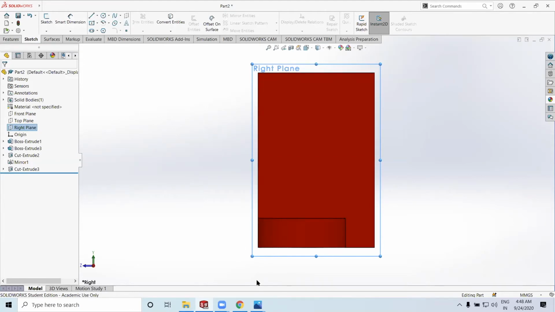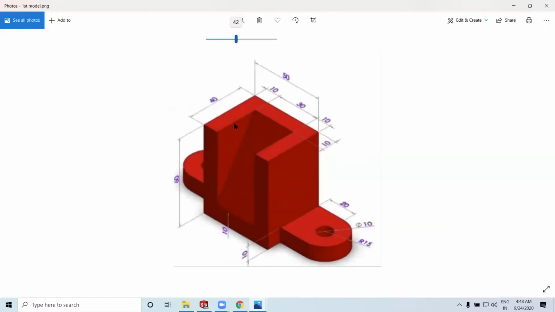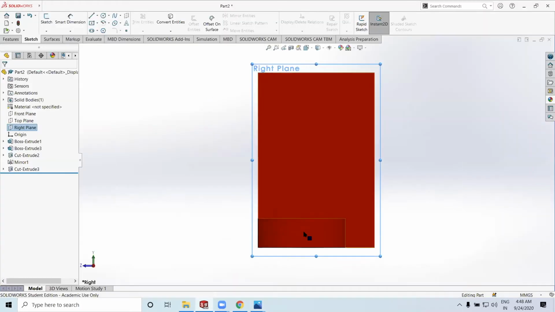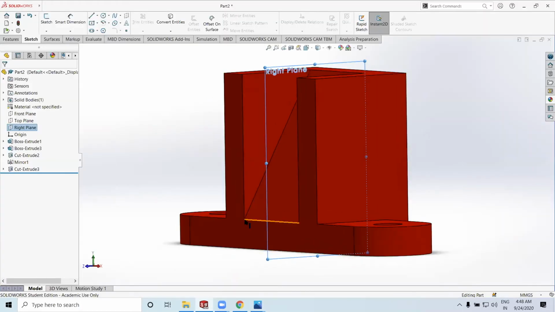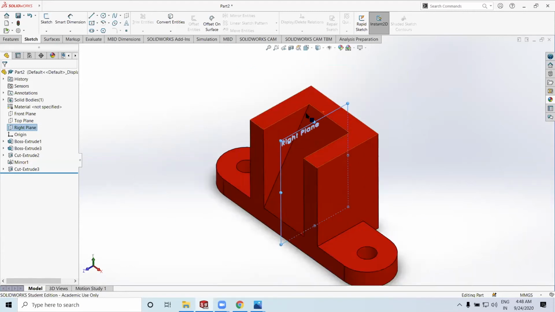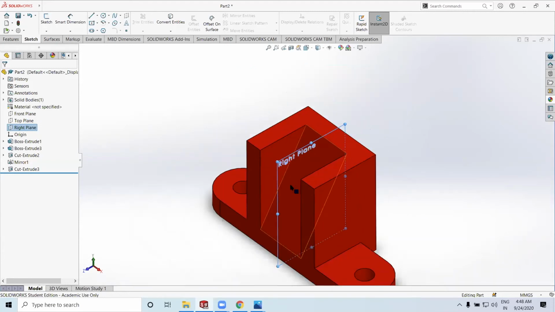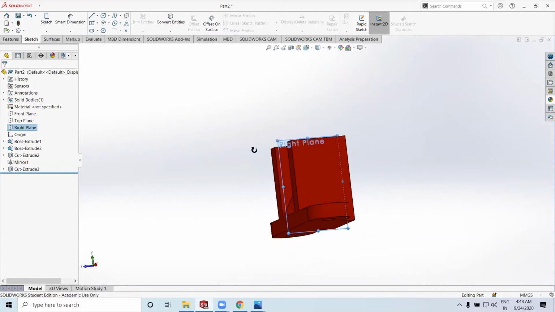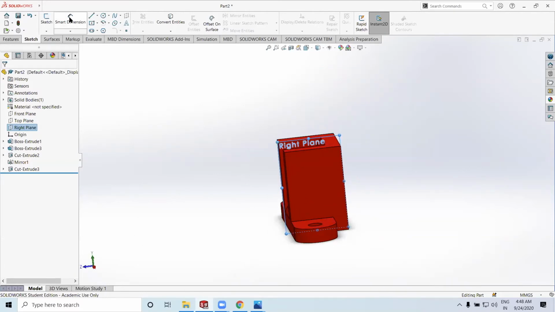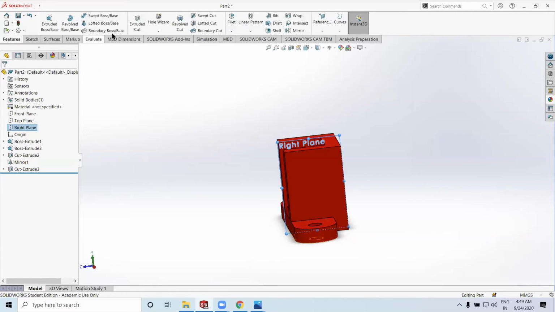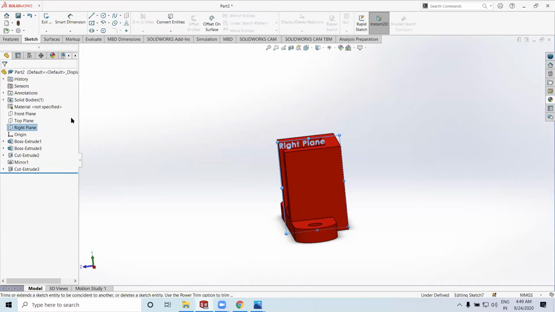Now, if you see, there is a 10 units gap over here, as well as a 10 units gap on the top, if you can see my mouse pointer. So we add that dimension over here. This is 10 units, as well as this is 10 units. We put that dimension using the smart dimension tool, and then we exit the sketch. We go to the features tab. We go to the extruded cut feature.